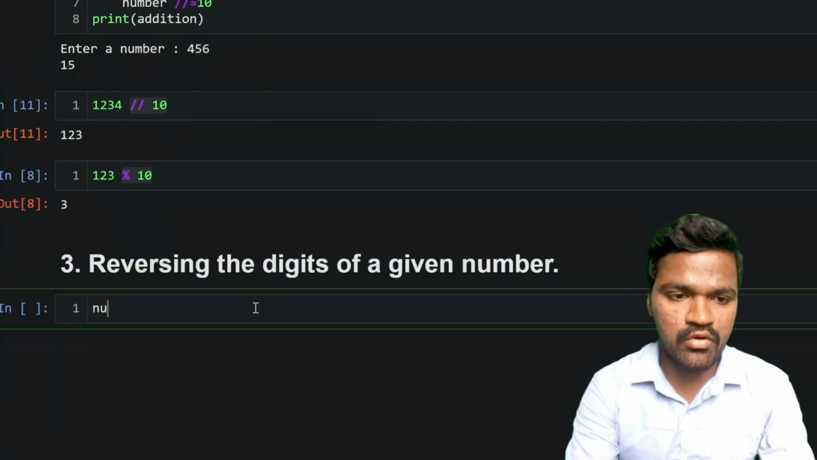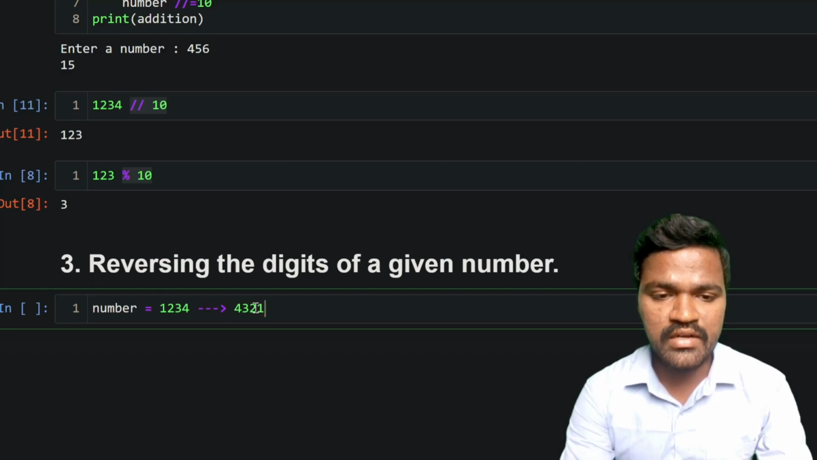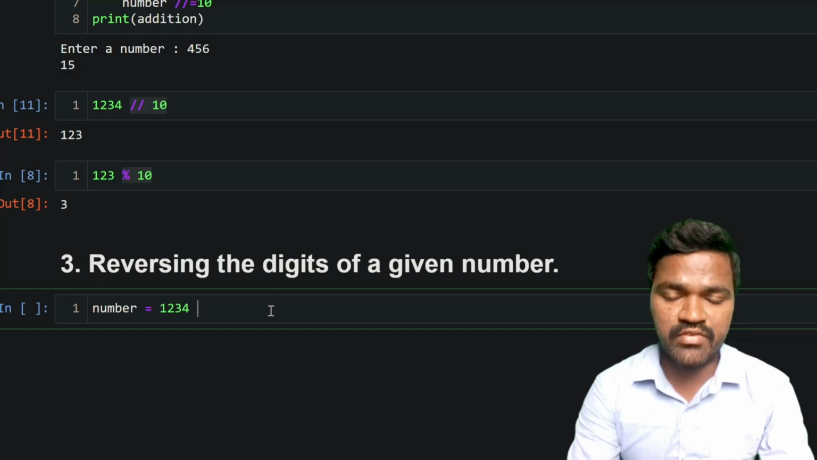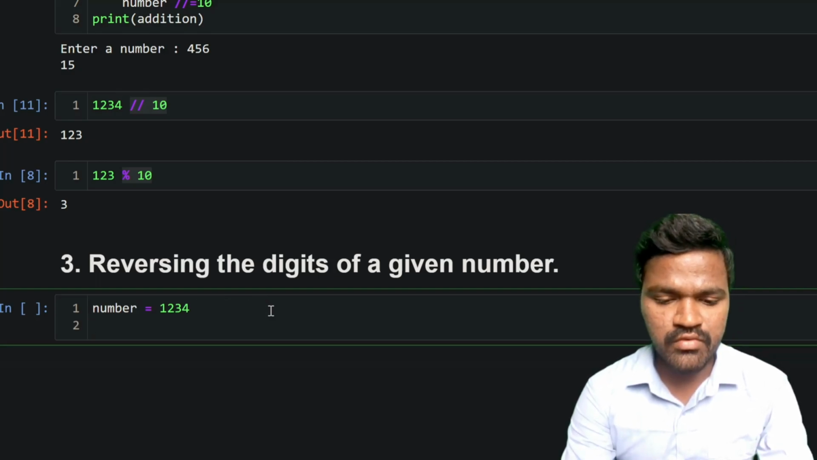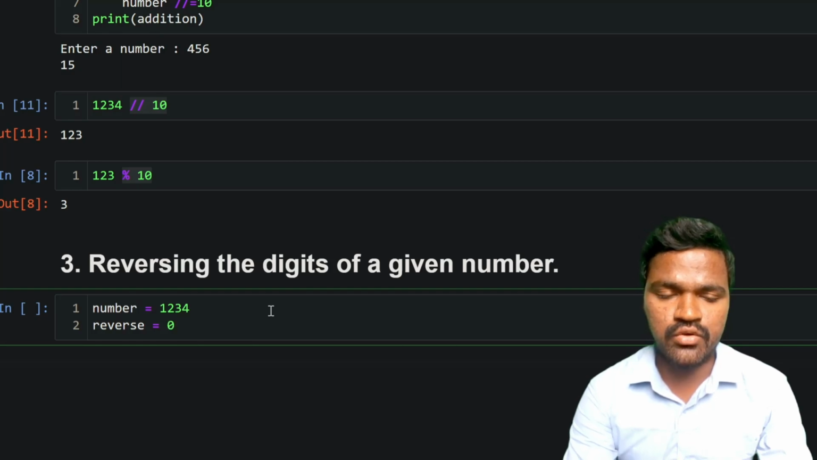How does that work? What does that mean? Let's say I have 1, 2, 3, 4, and I want the result as 4, 3, 2, 1. This is the problem that we are solving now. Let's say I am using one more variable, reverse. In reverse, I will initially have 0.